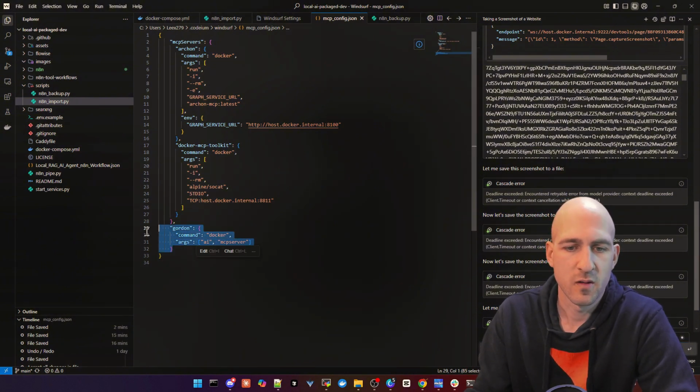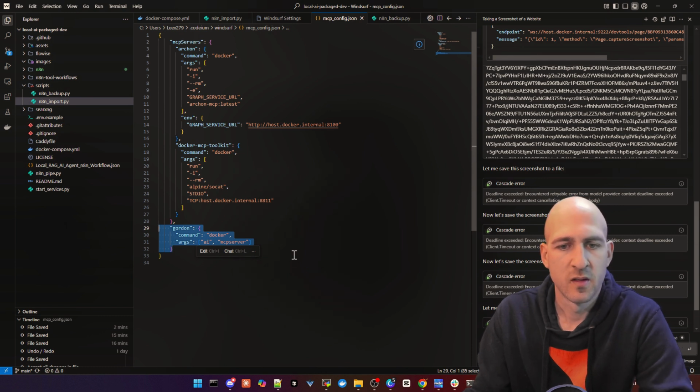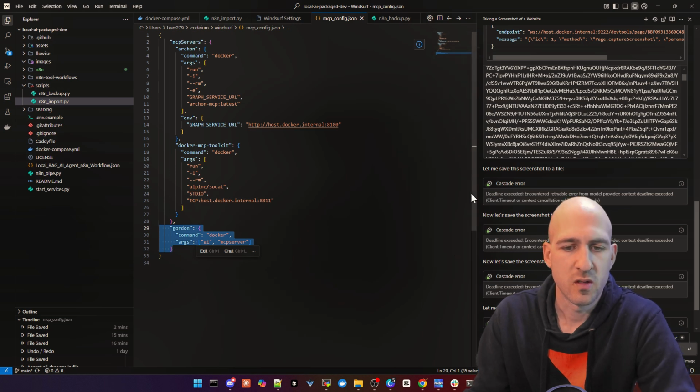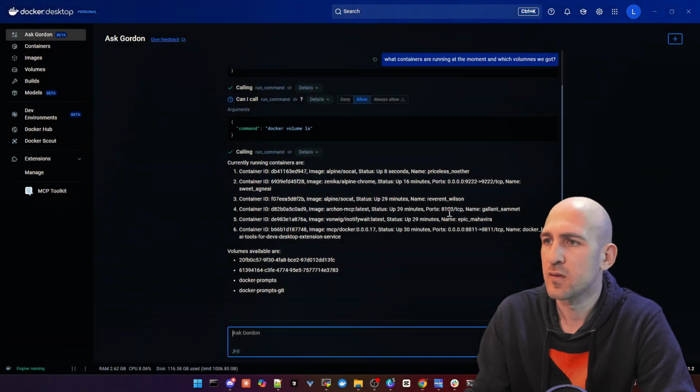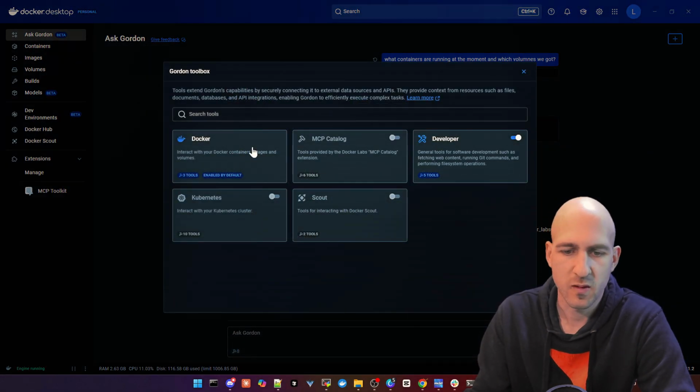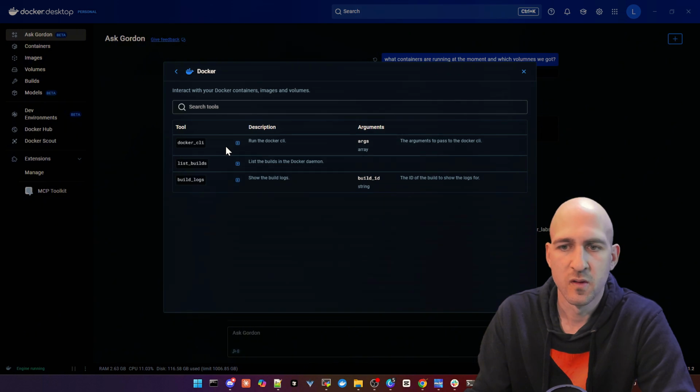But if this is working, you could include it in your IDE like this. I have Windsurf open here and you would just add this part to your configuration to get Gordon into your IDE. And then with the tools, we can see them in Docker Desktop as well, here on the bottom, the toolbox, I guess. And then here, Docker, yeah. We see a few tools of the AI to interact with the containers, images, and volumes.